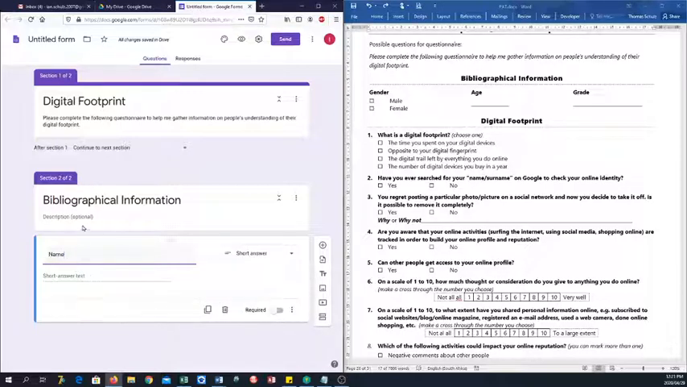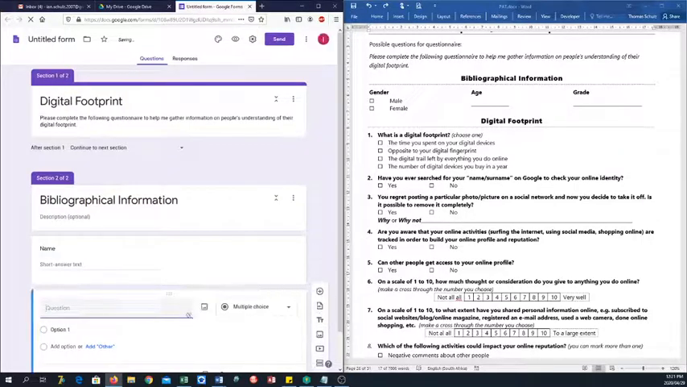So you can leave this off, make this non-required, because somebody might just want to fill in the questionnaire anonymously. But it's not on this questionnaire, you can leave it out as well. So now we go next.